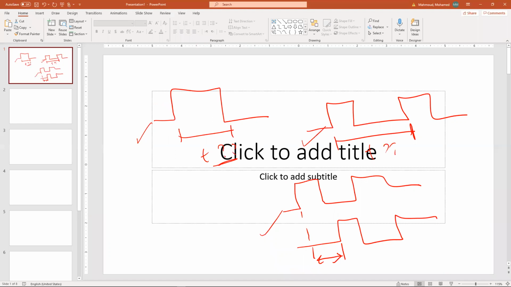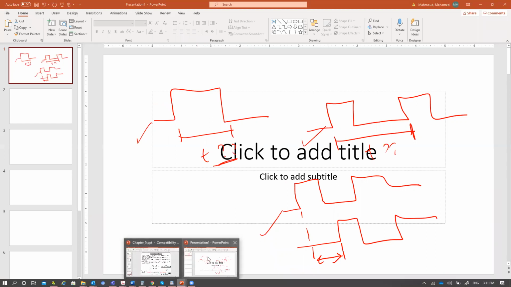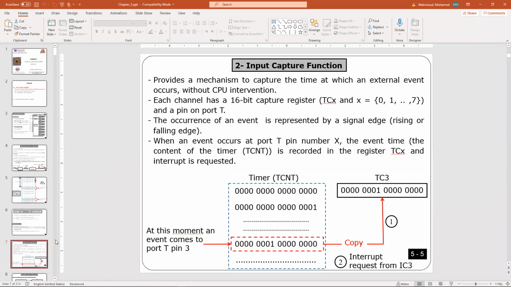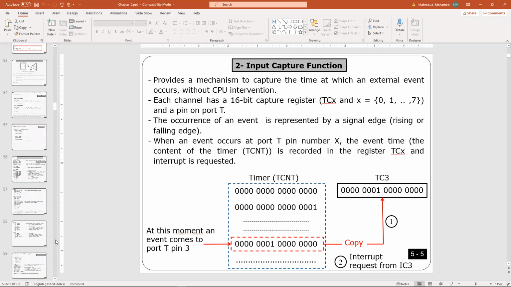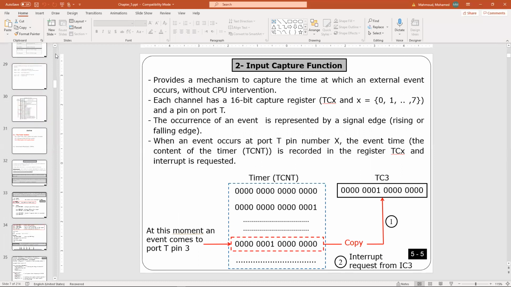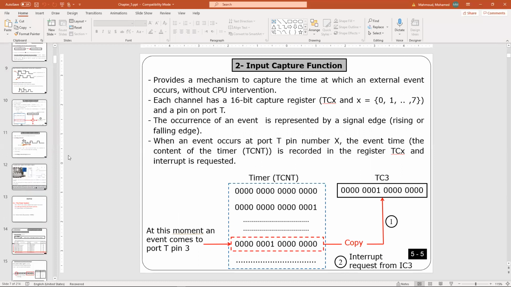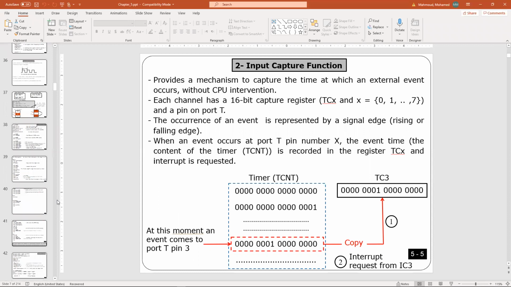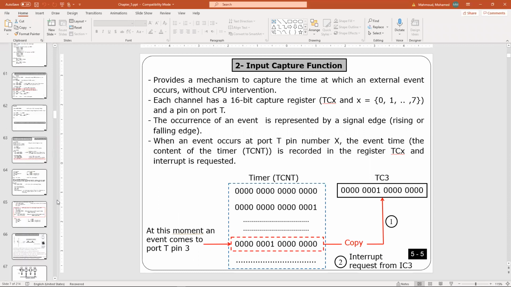Let me give you one application for why sometimes I want to measure time. I'm going to go to the slides. I have a nice picture. Let me go back. Where is the nice picture?